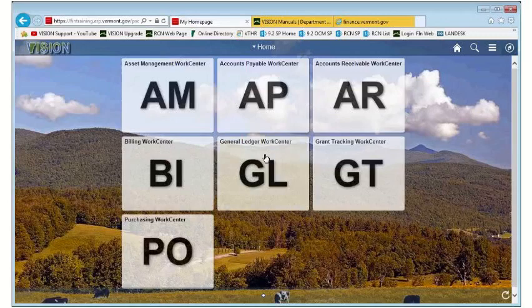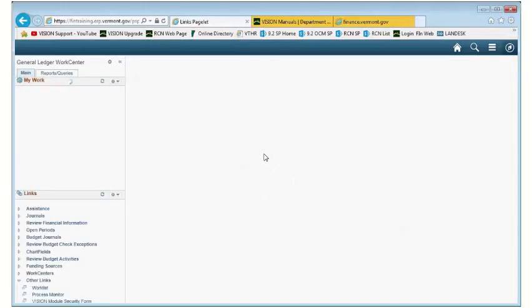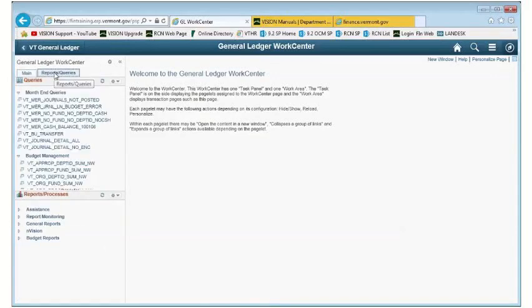We'll go take a look at the General Ledger WorkCenter by doing that. The WorkCenter loads. You'll see on the left-hand side there are 4 pagelets or menus. The My Work pagelet, the Links pagelet, and if you click on the Reports Queries tab up top here, you'll see the Queries pagelet and the Reports and Processes pagelet.